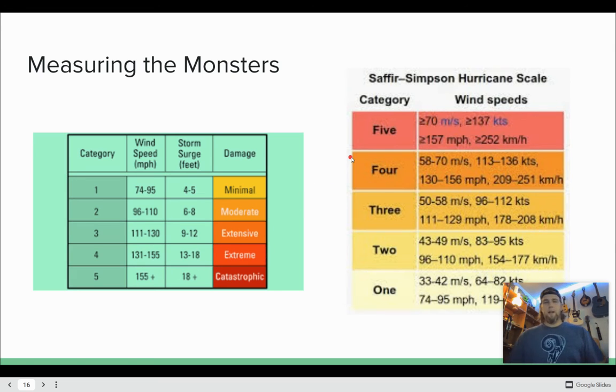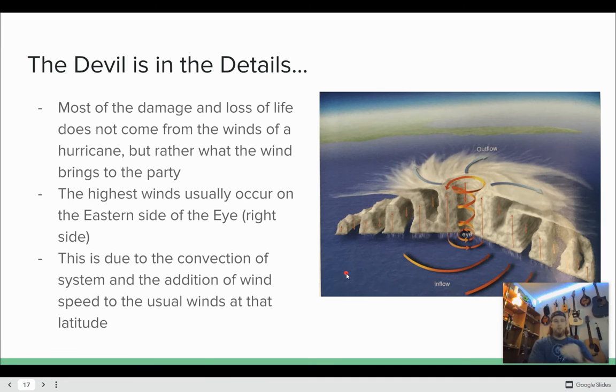So it's called the Saffir-Simpson Hurricane Scale. And so you can sort of see here the different categories, 5 being the highest, 1 being the lowest. You can always come back to this if you need to check it out some more. So I say the devil is in the details, and what I mean by that is that most of the damage and loss of life during a hurricane does not come from the winds, typically. Now, the winds will do a ton of property damage, but the highest winds usually occur on the eastern side of the eye.